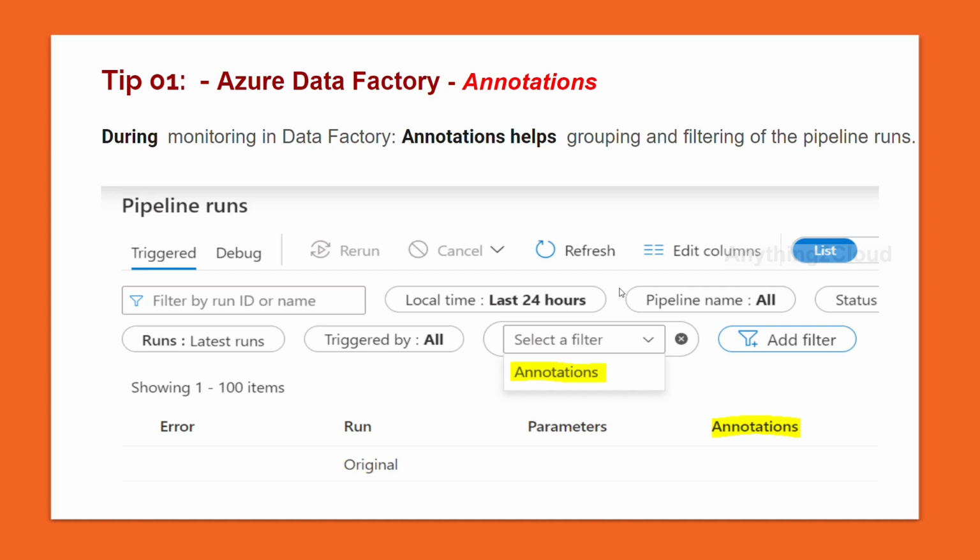You can click on Add filter. The Add filter will list the annotations, and you click on annotations. It will give you the list of available values for the annotations. For example, if I have ingestion and data transfer, those will be listed there, and you can choose those from the list. Based on your chosen criteria, those pipelines are going to come up on your screen. So that's why annotations are mainly helpful during monitoring in Data Factory. Annotations help with grouping and filtering of pipeline runs.